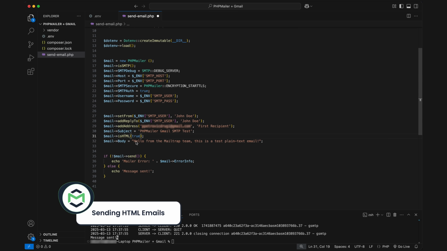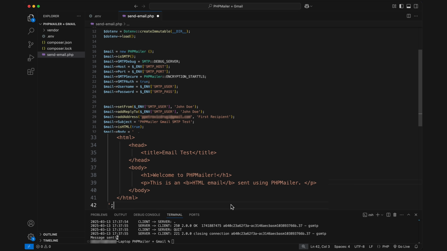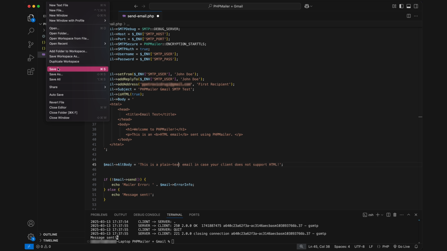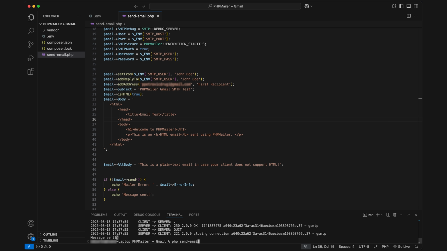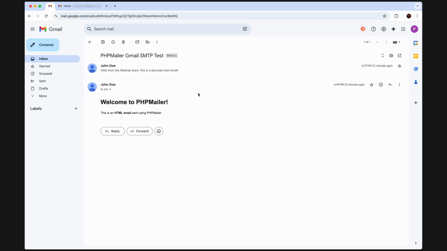To send HTML emails, first we set mail is HTML to true. By doing this, we alter how the email content is interpreted and rendered by email clients. Next, we update our mail body with an HTML message tucked in tags, just like so. And as is according to best practices, we'll also make sure to include a plain text alternative. This is just in case some recipients' email clients don't support HTML. Again, let's save the script and run it with the usual command. Let's quickly check the inbox. Great, our HTML email was successfully delivered.